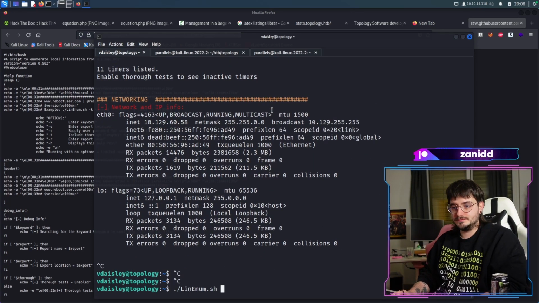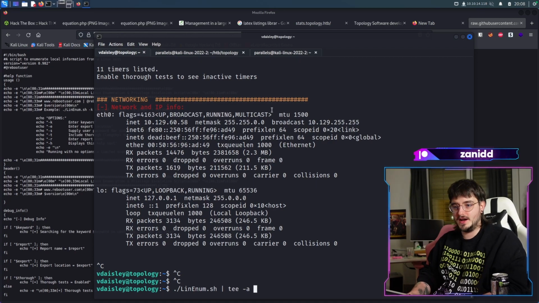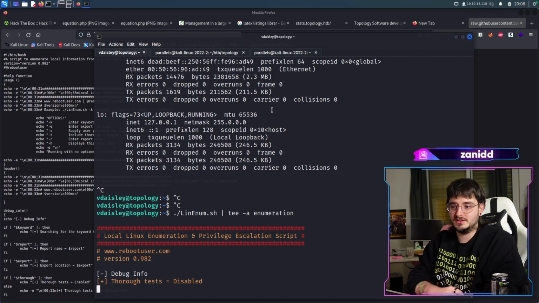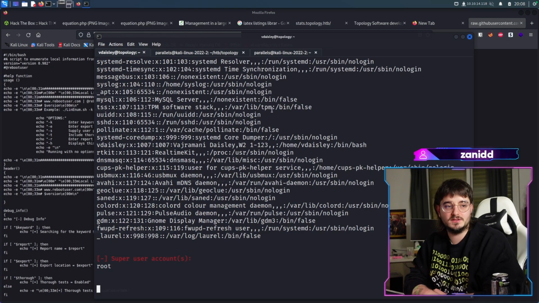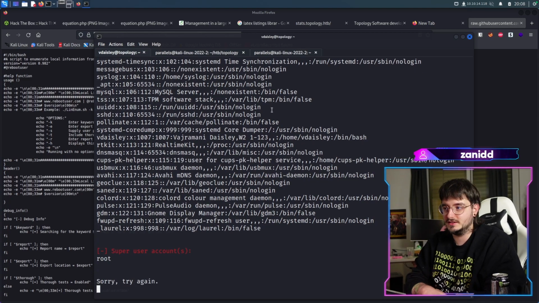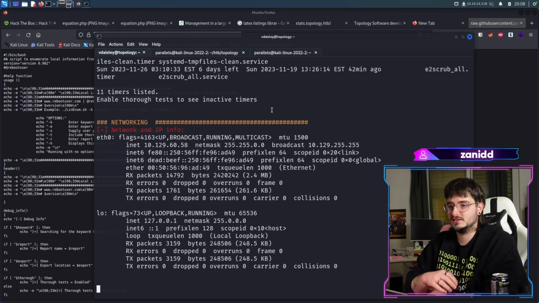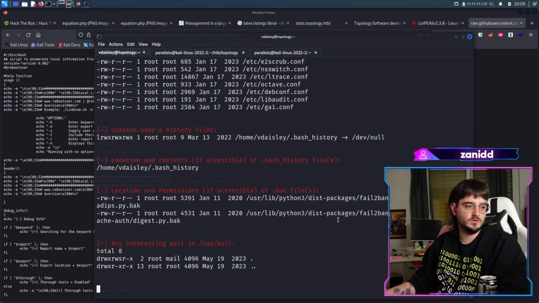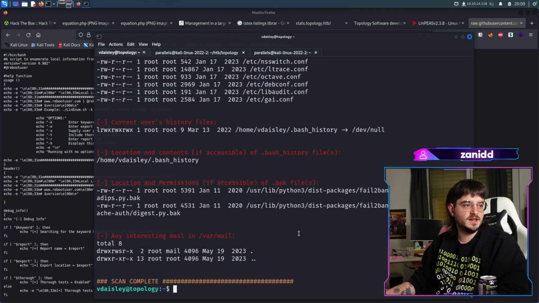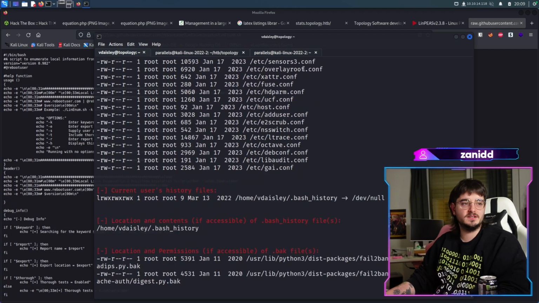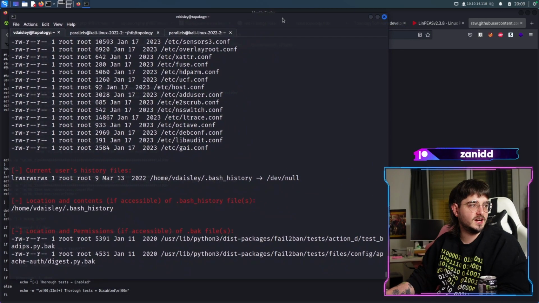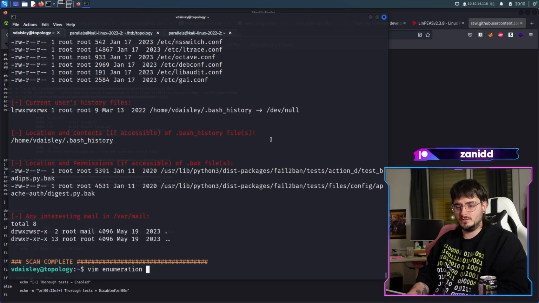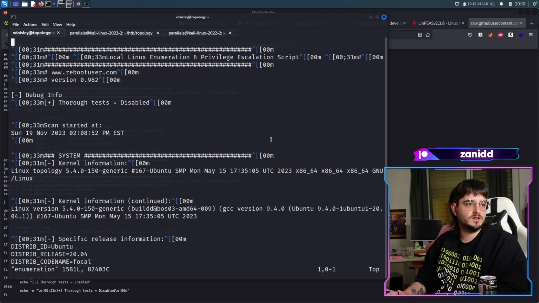Actually, you know what? Let's append this to some file so we can later on read what we found, since this will go by so fast sometimes and we may miss some things. Maybe we can try linpeas if we don't find anything useful right here. Scan complete. Fantastic. Now let's open up the scan and check out what we got so far. Enumeration.